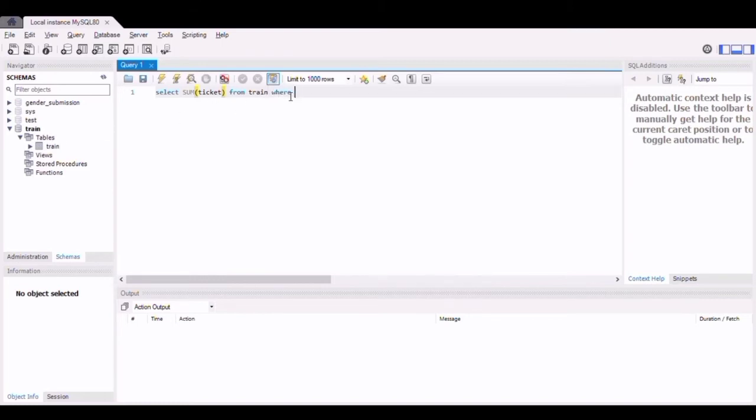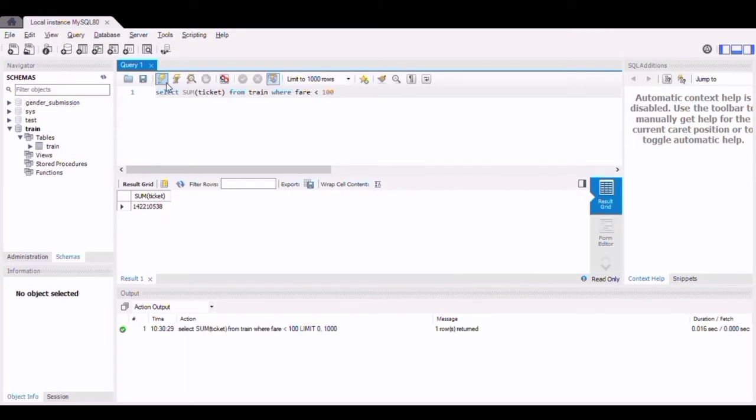So in this part, the where fare less than 100 will get all the tickets of the passengers whose fare is less than 100. Let's try to run our example. So here the result is this. So that would be the ticket of the passengers who got less than 100 fare.